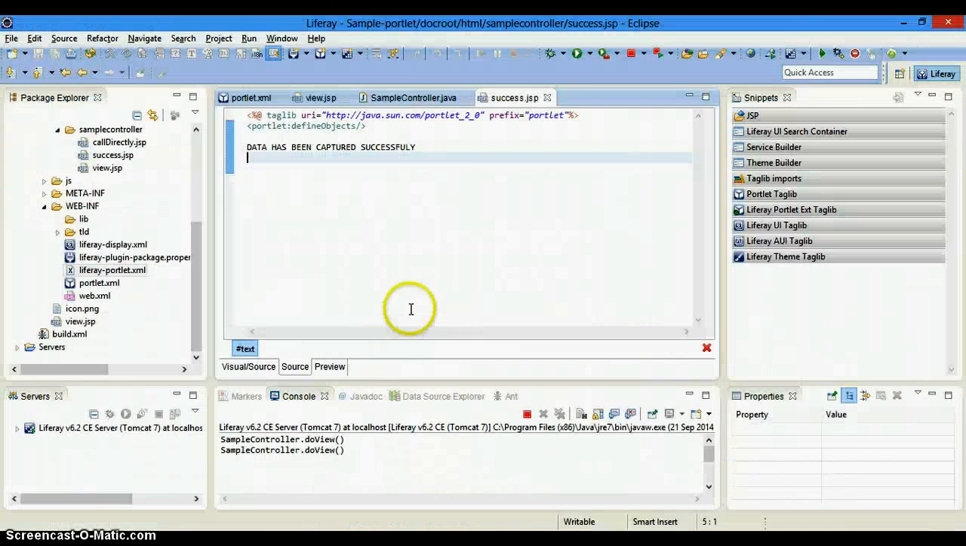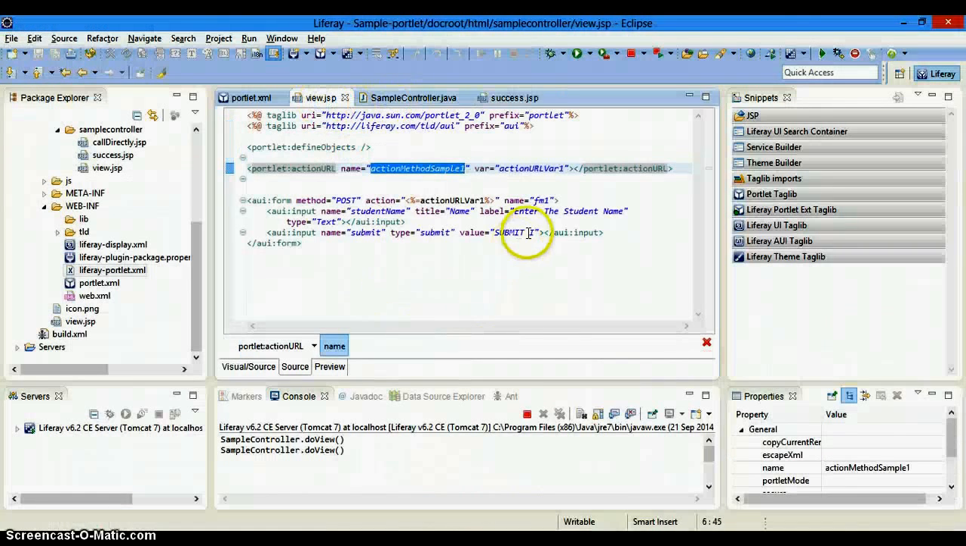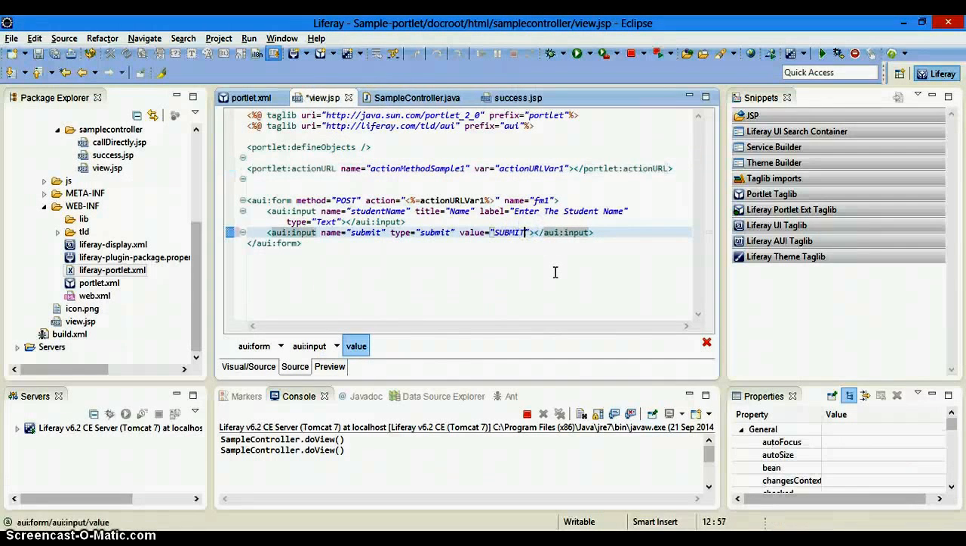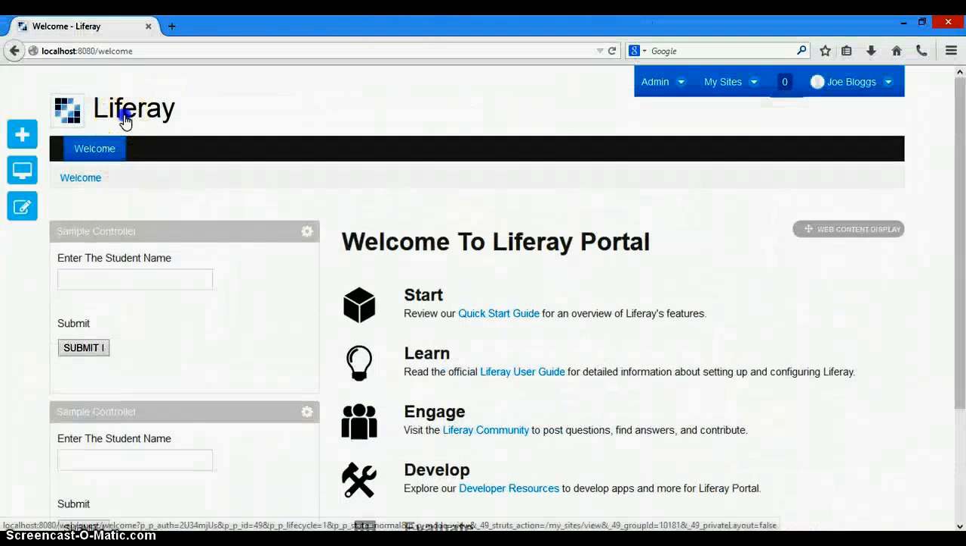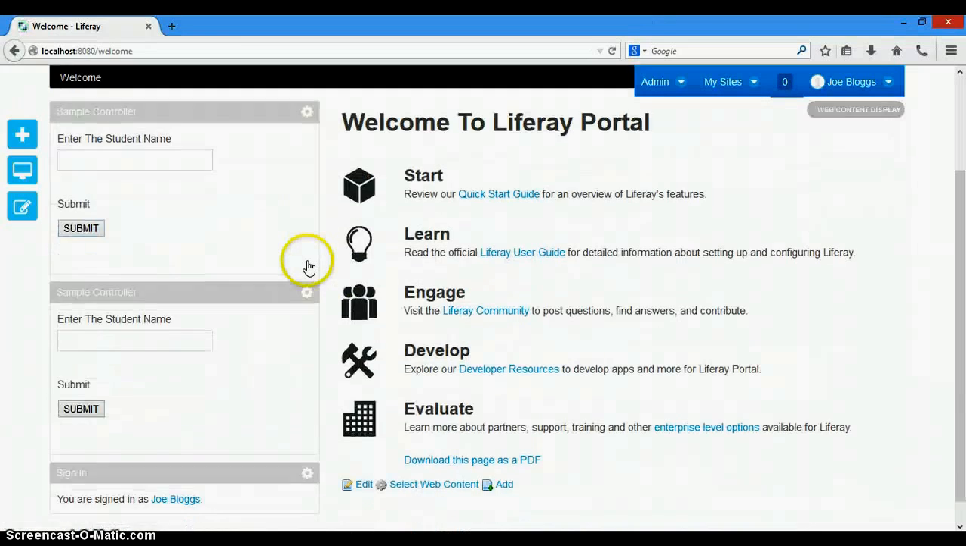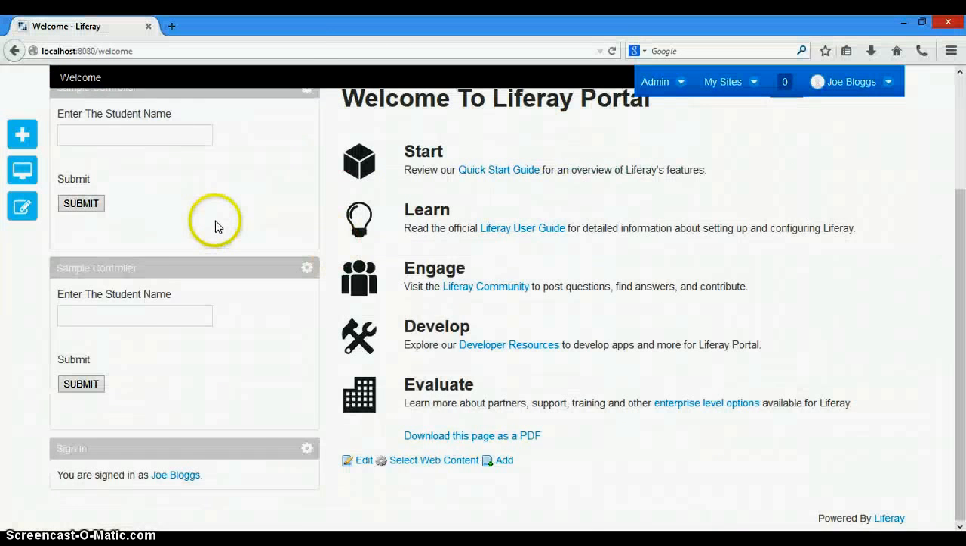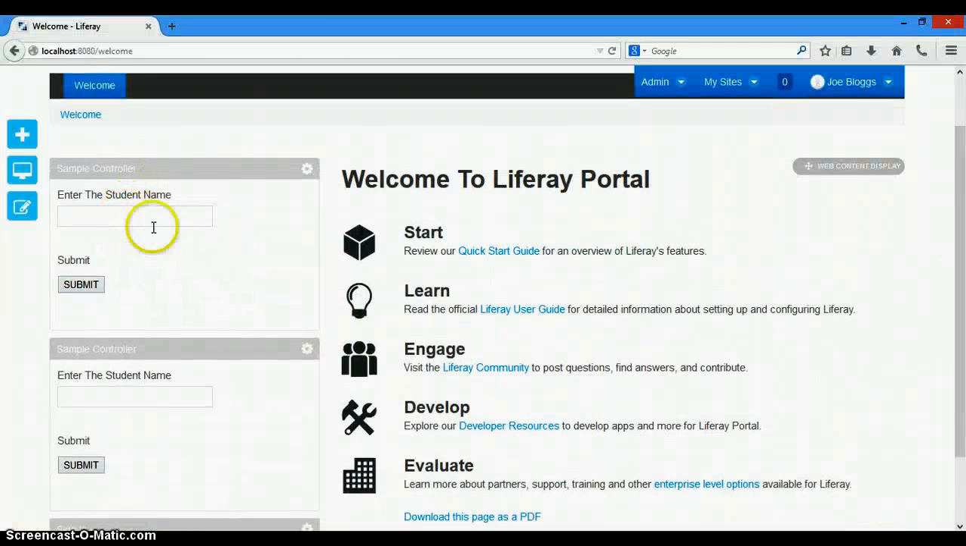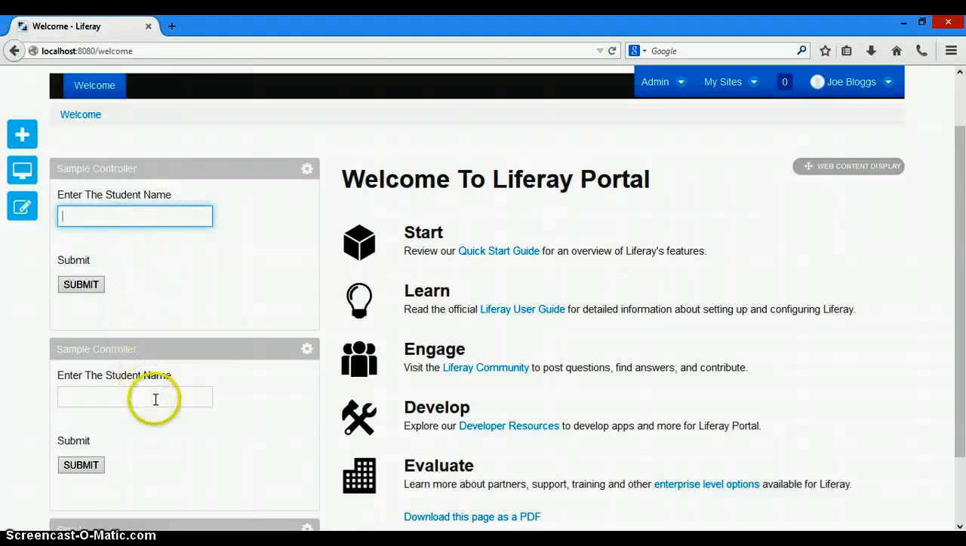So let us see, submit. Let us just rename it so that it is much more clear. So it is submit. There are two instances of the same portlet on this page, which is this and this. I'm going to set some values in the session from this portlet instance, and I'm not going to do that from this one.